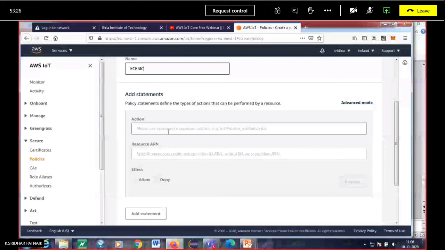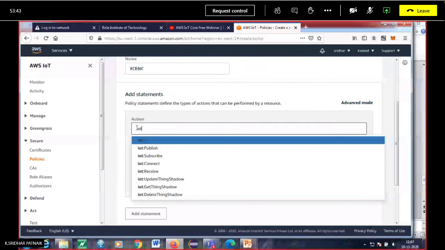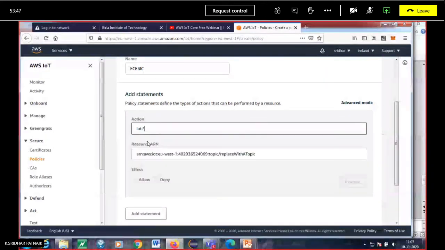Now here you see, please use a comma to separate actions, whatever actions you want. To publish data, you can write iot:Publish. No, I want to subscribe. You can write iot:Subscribe. So I want to do all the actions that are available. Then I have to write iot:* with an asterisk. So this indicates all the different types of actions that are available that I want to do. Okay.